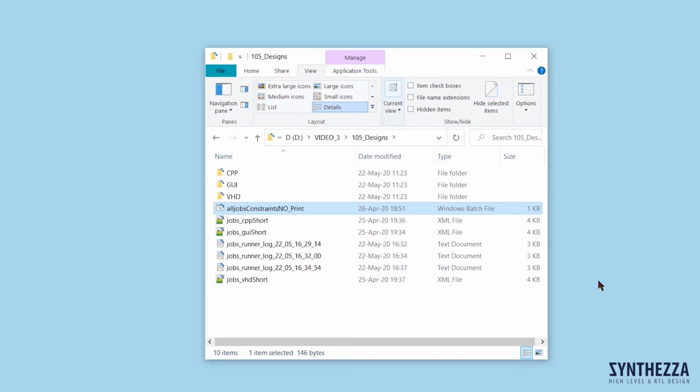Three log files of experiments in folders GUI, CPP and VHD tell us if the experiment was successful or not, and the design time for each project. Let's look at one of these files. For example, at this.